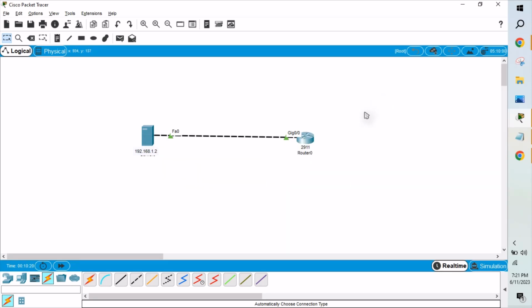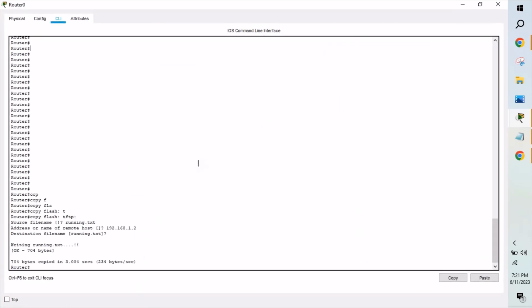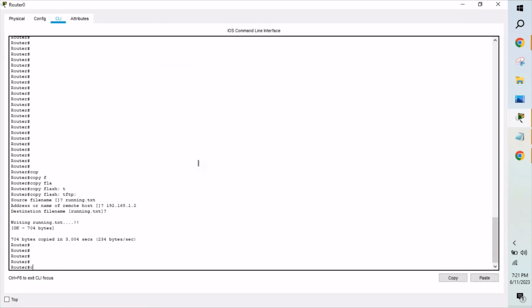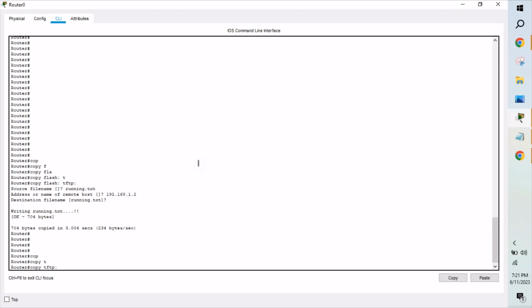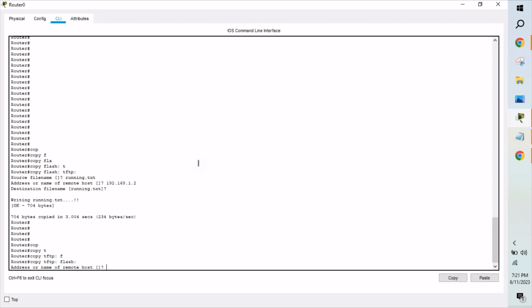Now that is done. The second step is that we need to copy the target image from the TFTP server. How to copy: copy. Some people get confused about whether to give flash or tftp first. Always give the source first, then the destination. Here the source is tftp, right? And the destination is our flash. So, clear. Now what is the IP address of the TFTP server?